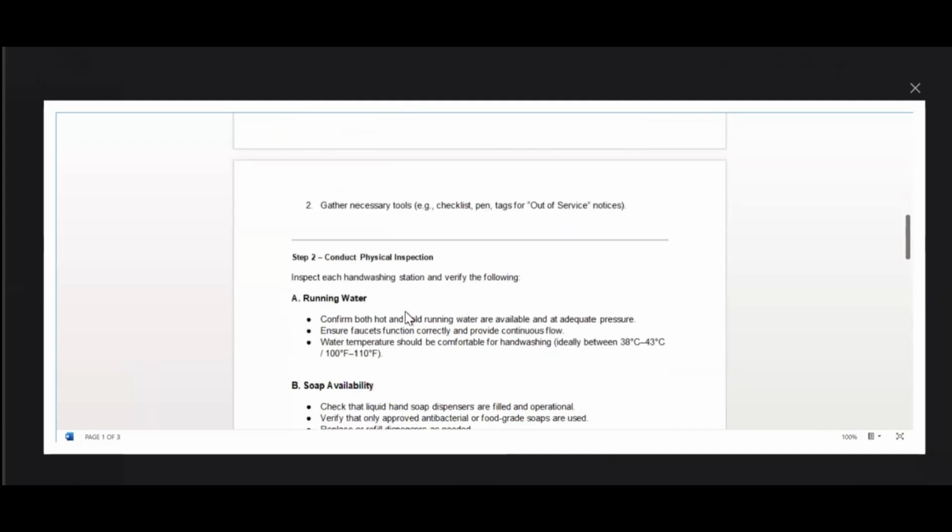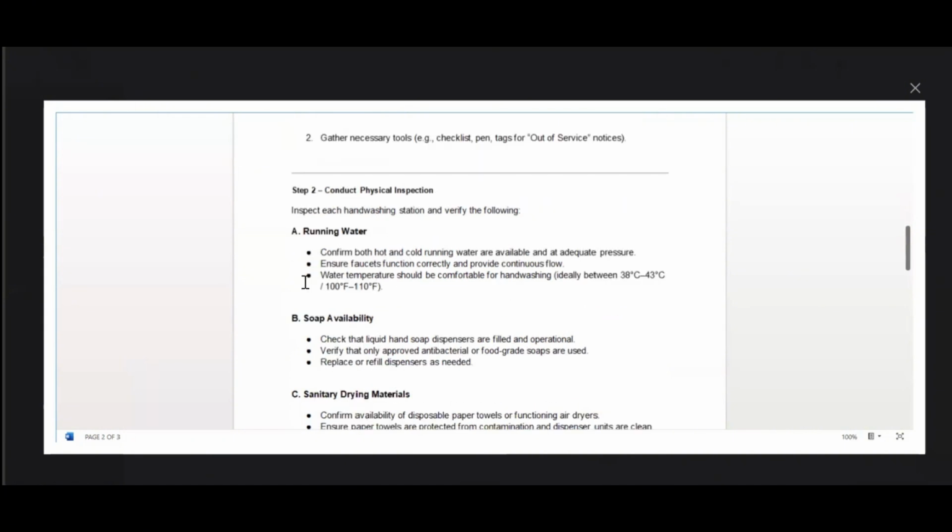And then for your step two, you need to conduct the physical inspection, the actual inspection. So you need to inspect each hand washing station and verify the following. First, for your running water, you need to confirm that both hot and cold running water are available and at adequate pressure. Ensure that faucets function correctly and provide continuous flow, and that water temperature should be comfortable for hand washing, ideally between 38 to 43 degrees Celsius or 100 to 110 degrees Fahrenheit.